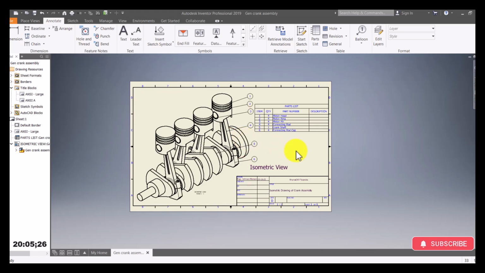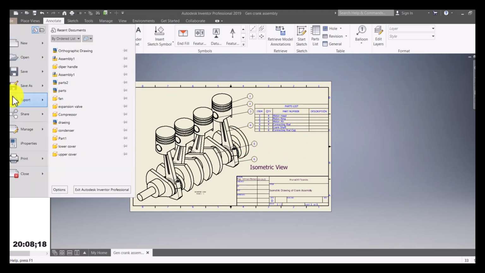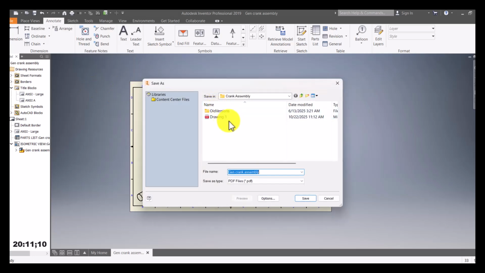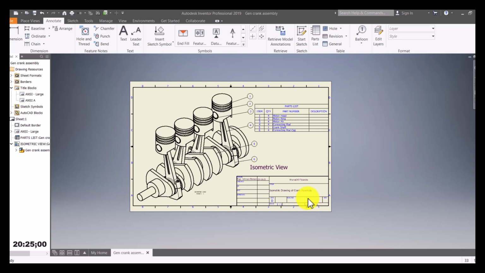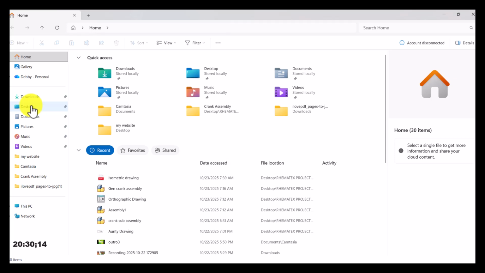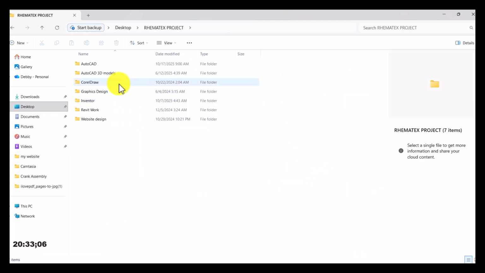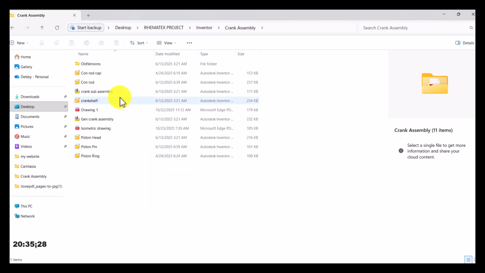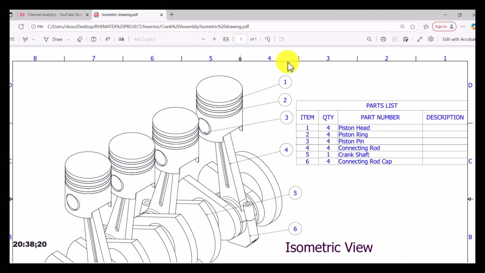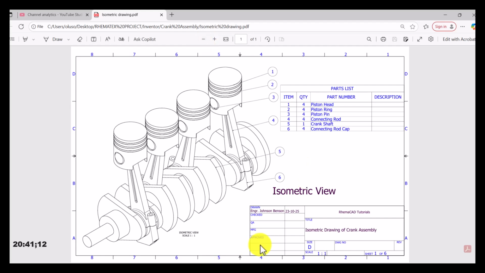Finally, I'm going to convert this to PDF. To do that, go to File, Export, PDF. Where do you want it to be saved? General Crack Assembly Sheets. Okay, let me just call it isometric drawing. Isometric drawing, then save. I'll quickly go to my folder to confirm that. Now you can see I have my drawing well labeled and everything done perfectly.